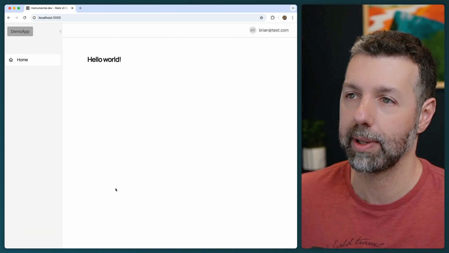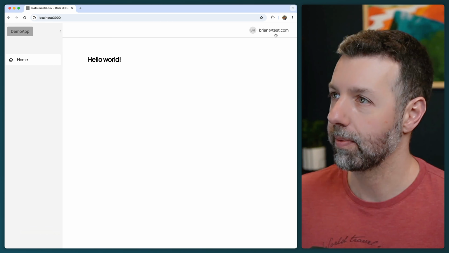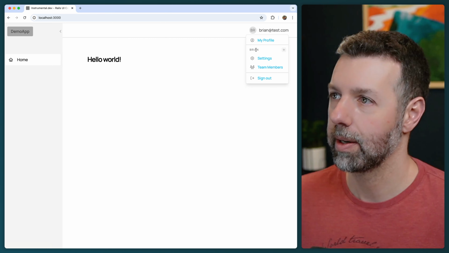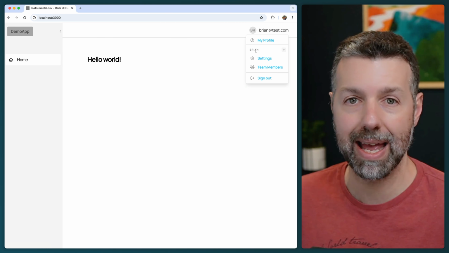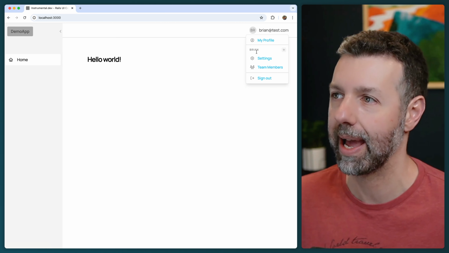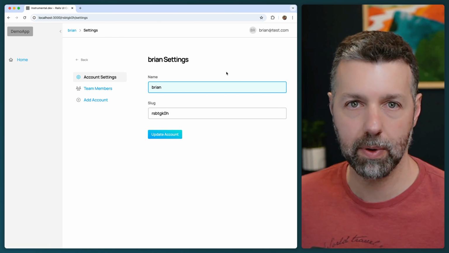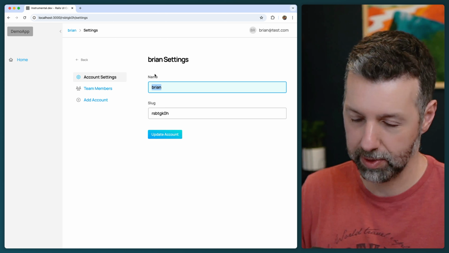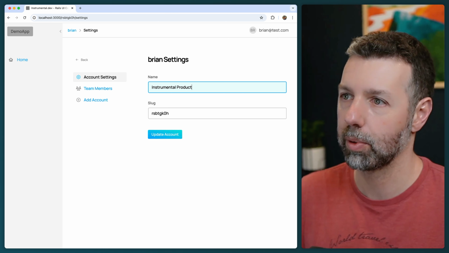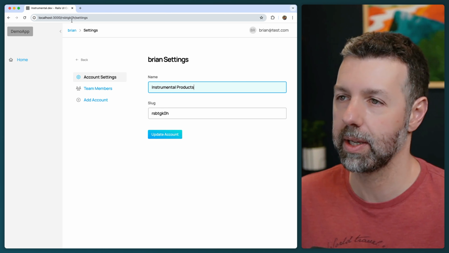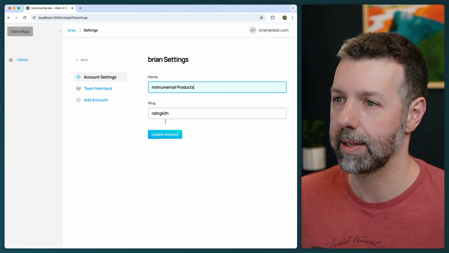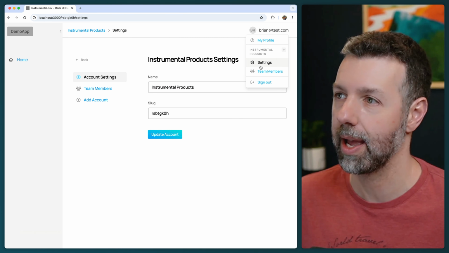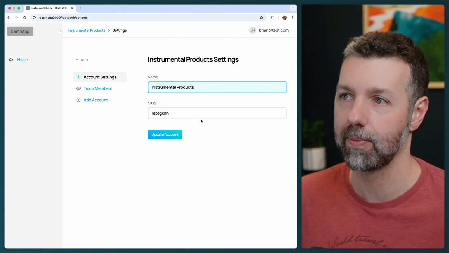Again, this is just a demo application, so there's not much here. But if I go up here to the top right, I can see some account settings. Now, this here is actually the name of my account. It automatically gave my account a name, and it took that from my email address. But I'm actually going to rename it to my actual company account, which is Instrumental Products. And the slug is what I use in the URL. I'll just leave that as it is for now. Okay, so now my account is called Instrumental Products, and here I can manage the settings for my account.